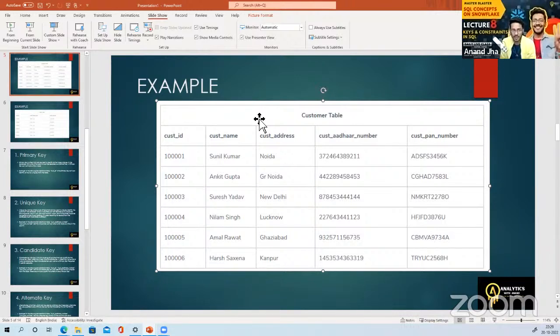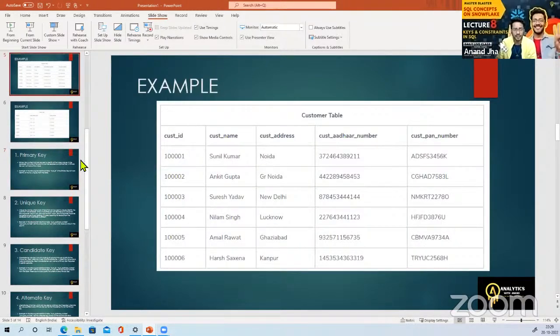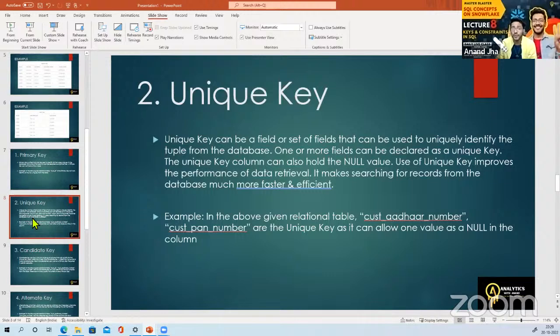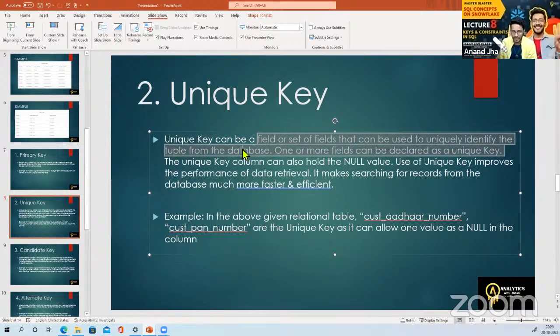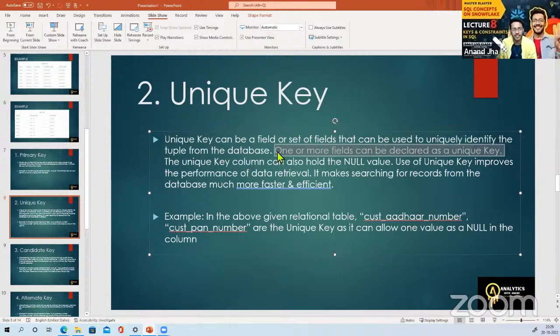Customer ID. Yes. Customer ID is the primary key, as it can identify all the records of a table. Correct. Then what is a unique key? Unique key can be a field or set of fields that can be used to uniquely identify the tuple from the database. Tuple means a record. One or more fields can be declared as a unique key.